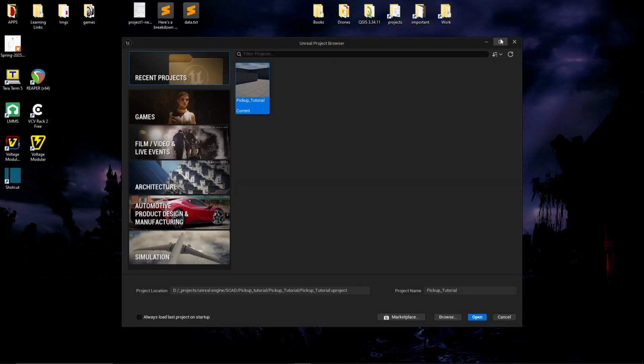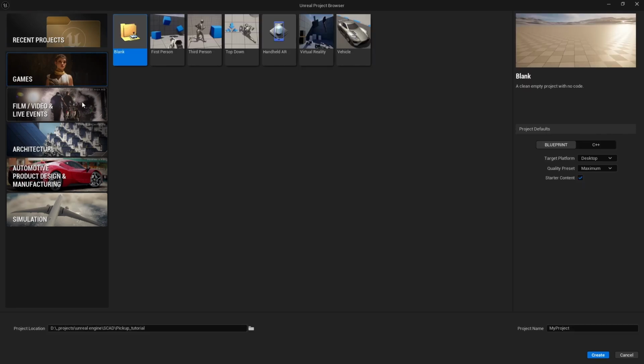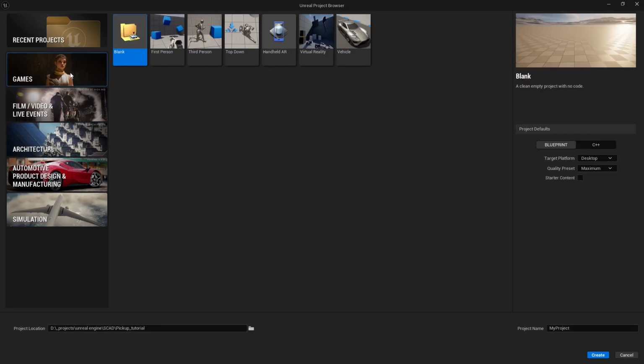After a short load, we are greeted with the Unreal Project Browser. It opens up to the Recent Projects tab, where we can see all our recent projects. I currently have one of them. We can navigate through these other tabs, which all contain different types of templates that we can use if we are creating a specific type of project. We are going to be using a blank project.